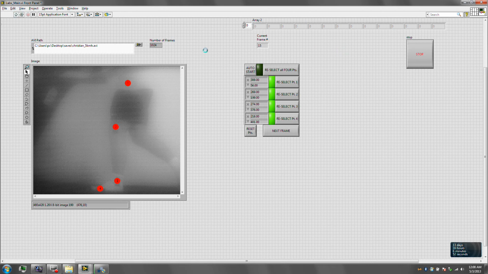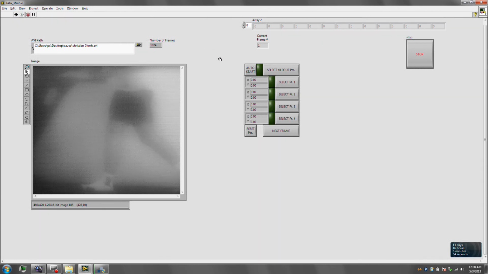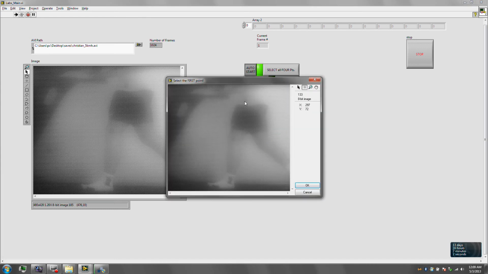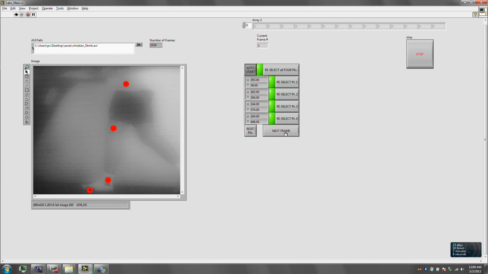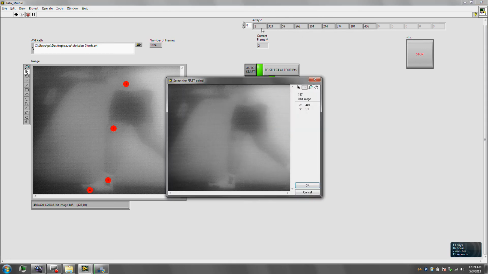Let's see that. So we start. I'm going to set auto start to on. Now it will not auto start the first time I click auto start. Select all 4 points, first point, second point, third point, fourth point, and then next frame. There we go. So now what we have is the frame number, x1, y1, x2, y2, x3, y3, x4, y4.